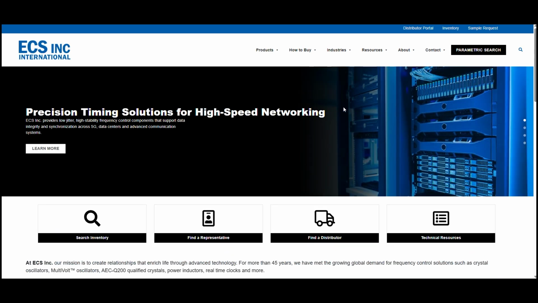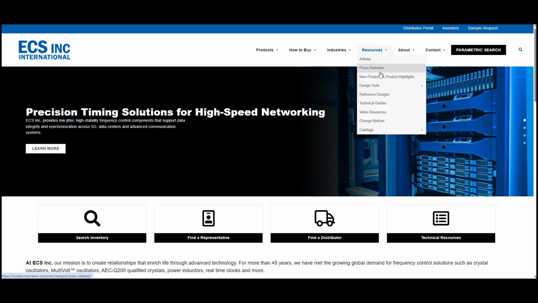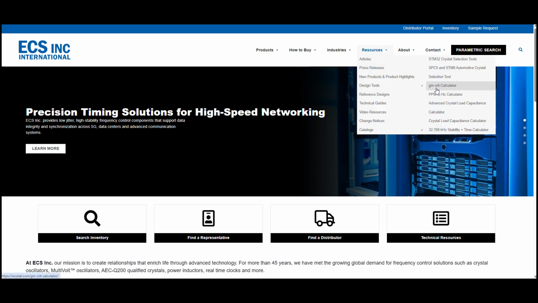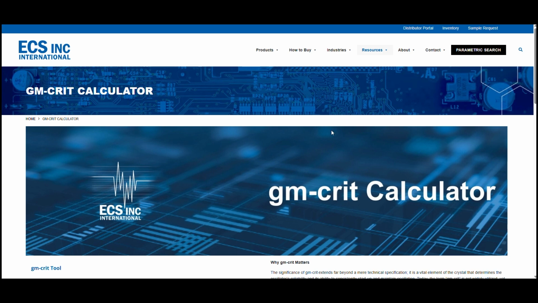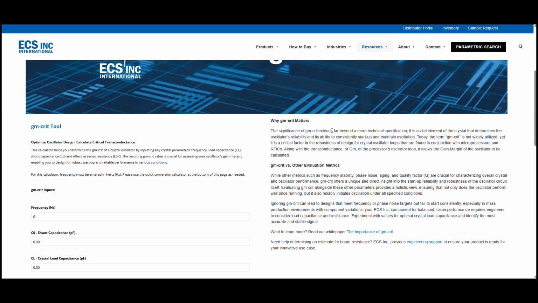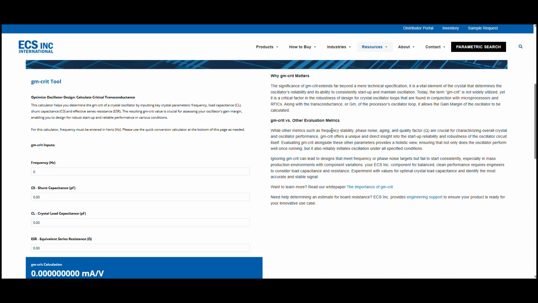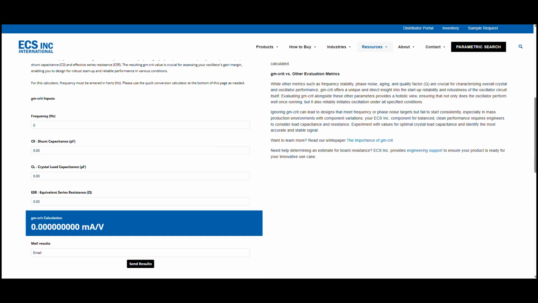To access the GM-Crit tool from our homepage, you hover over Resources, then over Design Tools, and then click on the GM-Crit calculator. This will open the calculator page. On the page, you'll find a short version of a white paper, The Importance of GM-Crit. There is also a link to the full white paper listed below. Let's take a look at the tool.